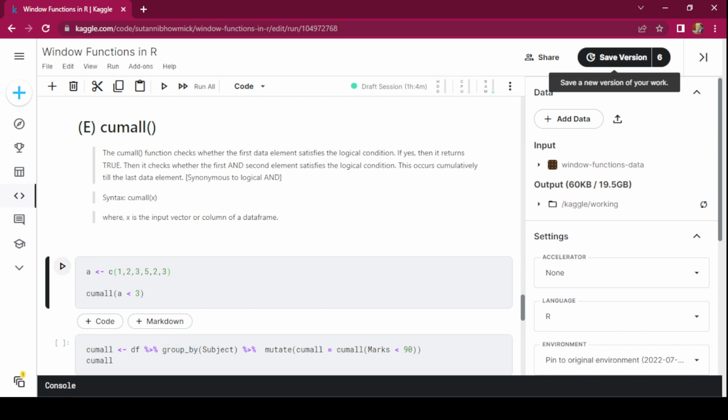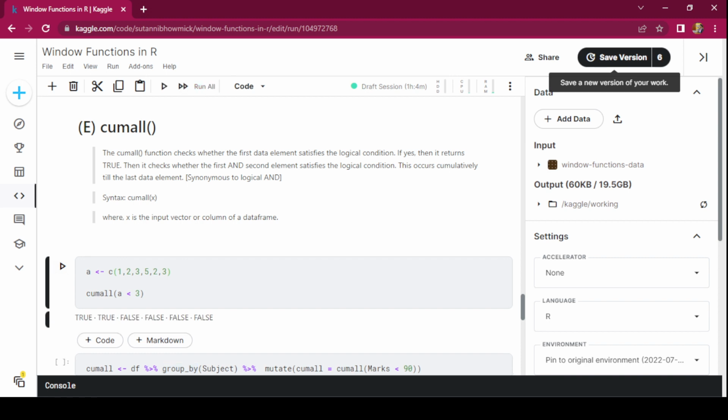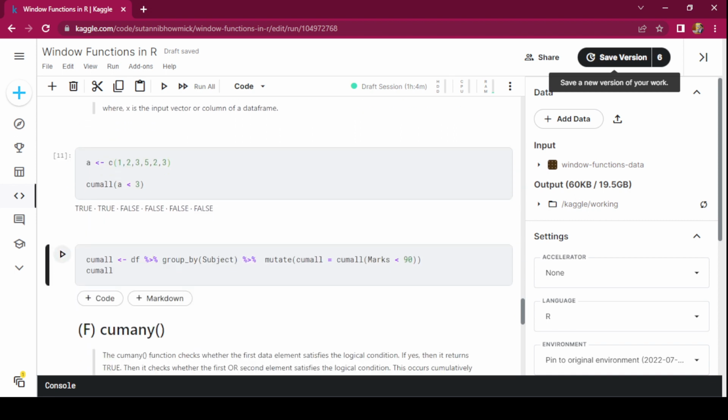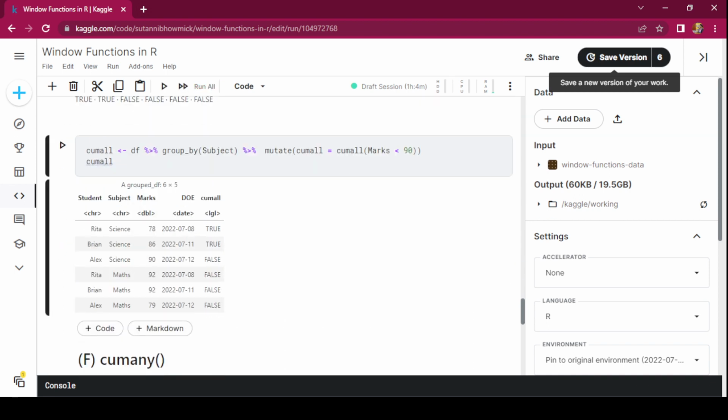So let us demonstrate this. So 1 is less than 3, true. 1 and 2, both of them are less than 3, yes, so true. 1 and 2 and 3, all three of them are less than 3, no, so false. And then cumulatively it will be false. Similarly, applying this on the data frame, let's check. So 78 is less than 90, true. 78 and 86 both are less than 90, true. 78 and 86 and 90, all three of them are less than 90, no, so false.